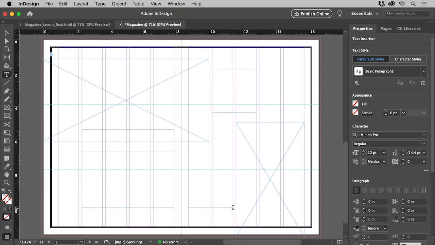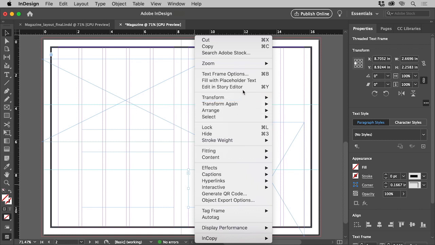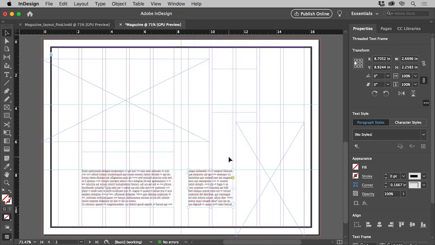Now to set up the frames for the text. These two frames are going to have text flowing from one to the other, so you need to thread them together. So to select the frame on the left, select the selection tool, and click in the frame. To connect it to the other frame, click the out port and release, then click in the text frame to the right. To fill the frames with placeholder text, right-click one of them and choose fill with placeholder text.